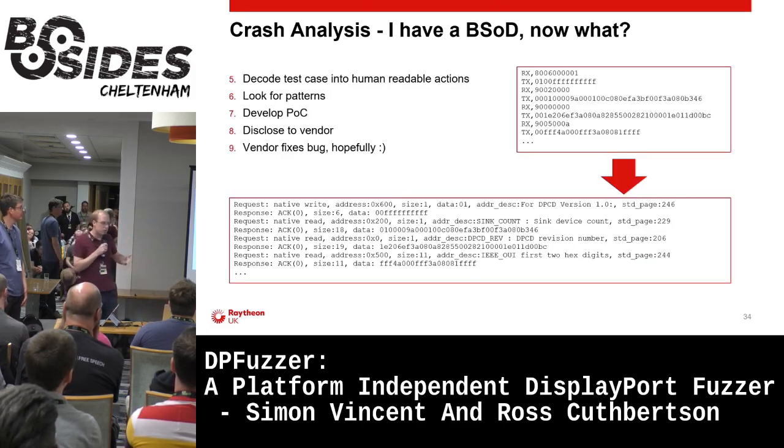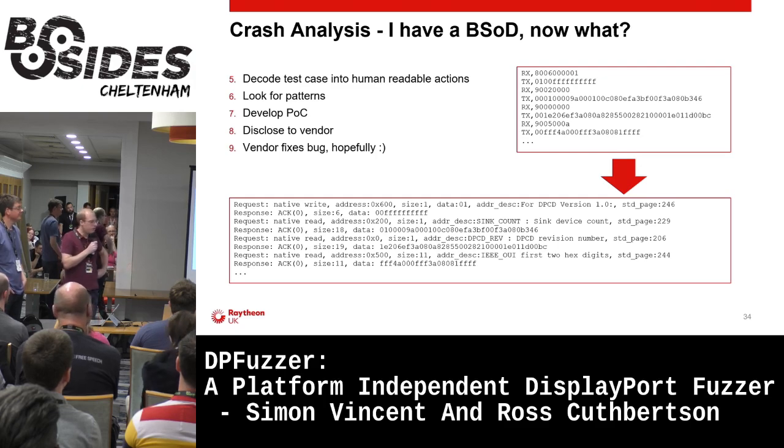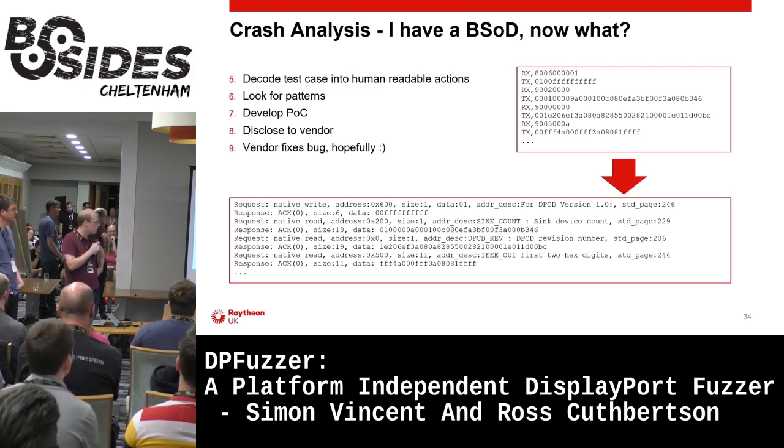Once we've got these smaller test cases, we then look to decode them into human-readable actions. So in the top right, you can see an example of the data. It's not a 0 day, don't worry. So you've got 80006. And essentially, we wrote a Python script which scanned and parsed the DisplayPort specification, so it scrapes data from all the registers. And it could then take in data like that and decode it into human-readable form.